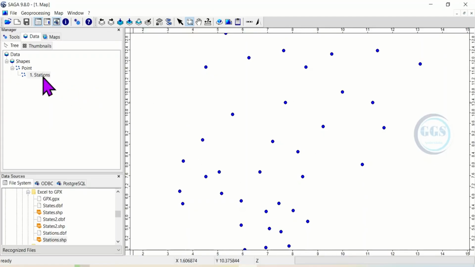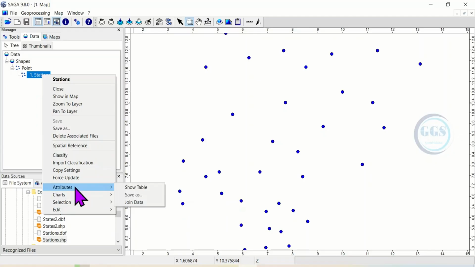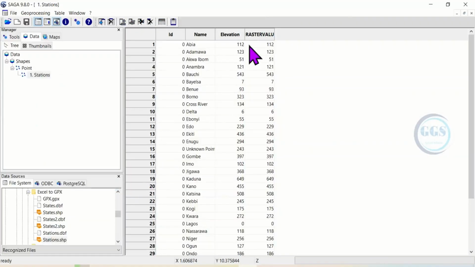Now we can quickly check the attributes of this data by right clicking the layer, come to attributes and click on show table. So we can see the tables. For the sake of this exercise, I want to use this column called elevation to run the kernel density estimation. So let me close this table.